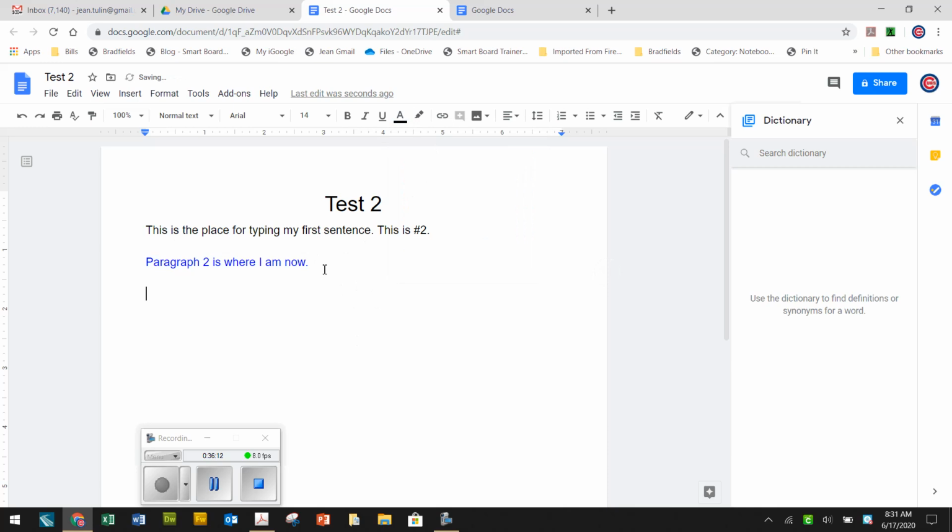Now here's what I want you to notice. I'm ready to do paragraph 3. And because I hit a return, it did not bring the blue down. But notice, if I go back to that paragraph and start typing, it's still blue. So once again, I typed this sentence, paragraph 2 is where I am now. I highlighted it and I changed it to blue. And if I continue typing, the blue will still be there. But if I hit a return and start a new paragraph, then the blue does not continue.